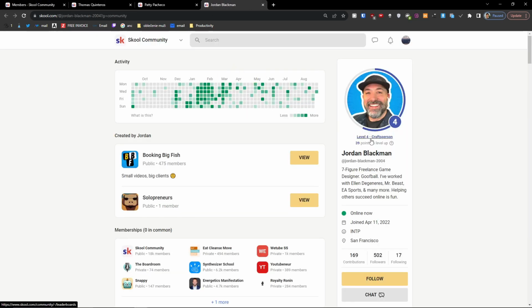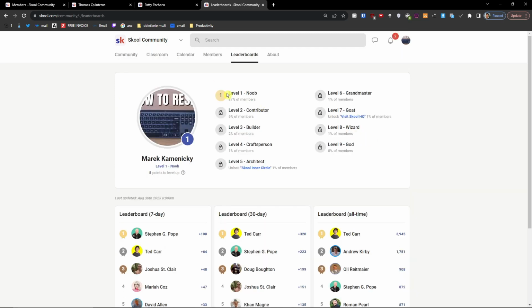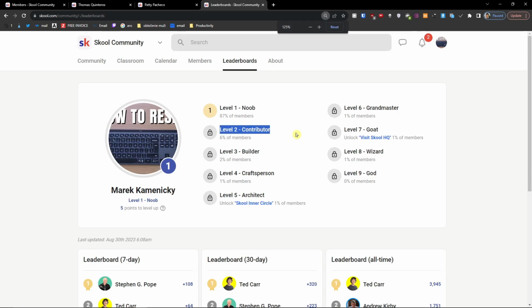And now when I look at it, I can always check here what the levels are. For example, this is my demo account that I have, and you can see I'm level 1, noob. But then you can have level 2 contributor, builder, craftsperson, and you can set it up. Grandmaster, goat, level 8 wizard, and god. And you're going to unlock different things.